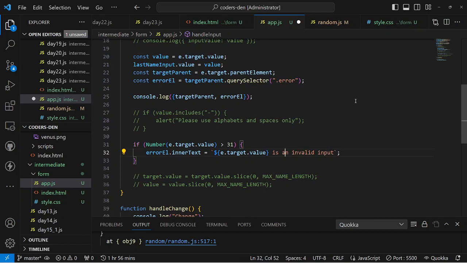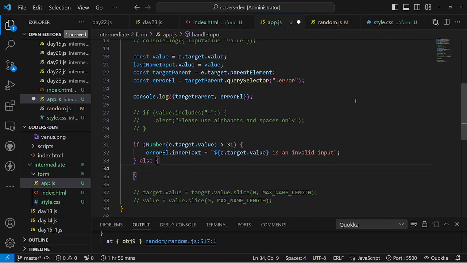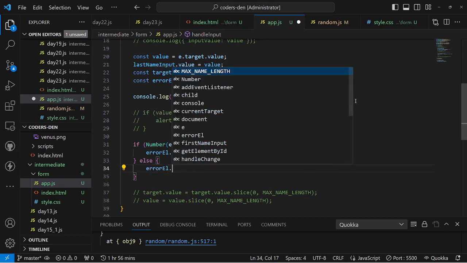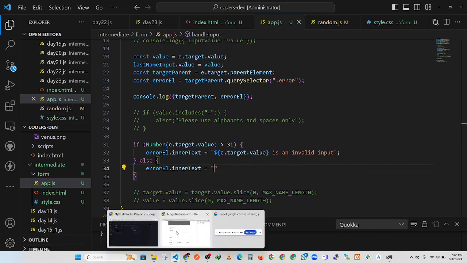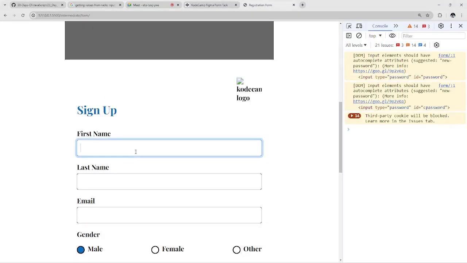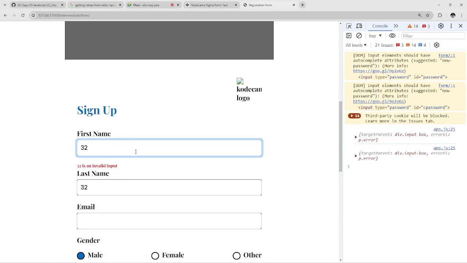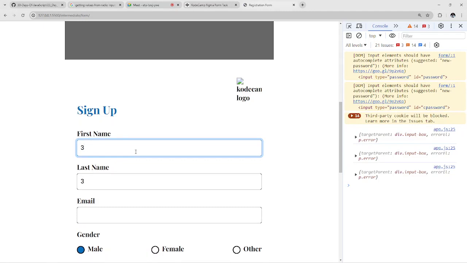Okay, so what am I writing? Else. Continue, my friend. Else, the errorEl inner text just equal to an empty string. Yeah, that's it. So if we write 32, we get this. If you remove the 2, you get that.